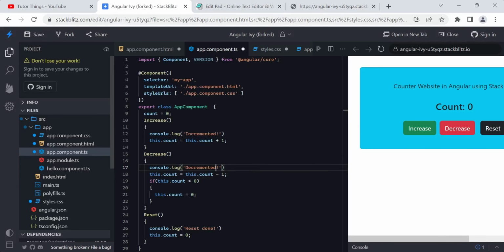StackBlitz is a very cool website. You can create different applications like this. So that's all for this video.